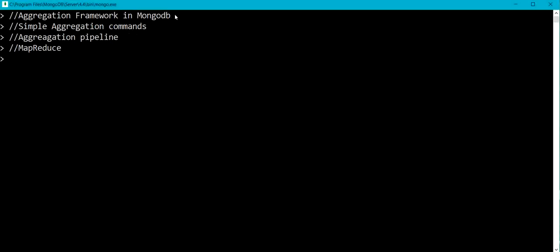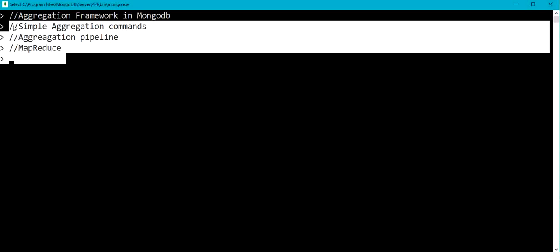Today in this session, we'll see Aggregation Framework in MongoDB. What is Aggregation Framework? Aggregation Framework can transform and combine data from multiple documents to generate new aggregated information as a result of the query. In MongoDB, the following aggregation tools are supported. First, simple aggregation commands. Second, aggregation pipeline. And third, MapReduce. In this session, we'll learn simple aggregation commands and aggregation pipeline.